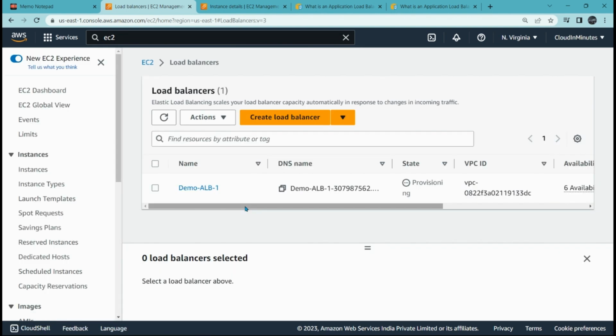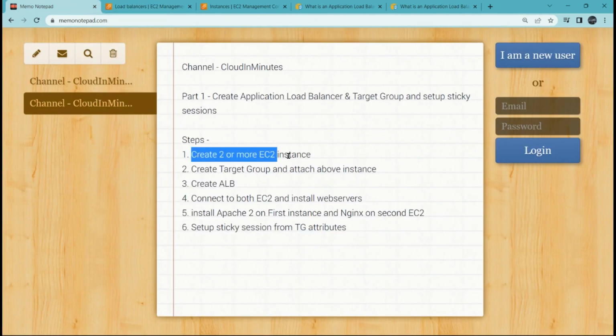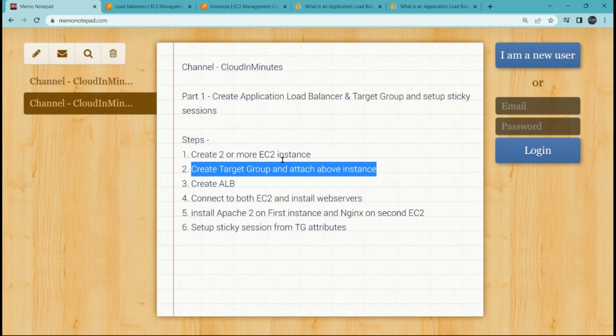So here is our demo ALB-1, that is the application load balancer name which we have created, and it is in provisioning state. It will take around 2 minutes. Let's wait. Meanwhile, let's see what is the progress. So we have created 2 instances. We have created a target group and attached these instances to the target group. We have created the application load balancer.